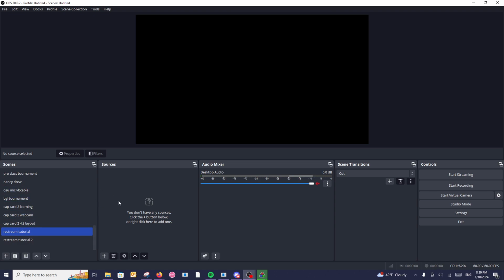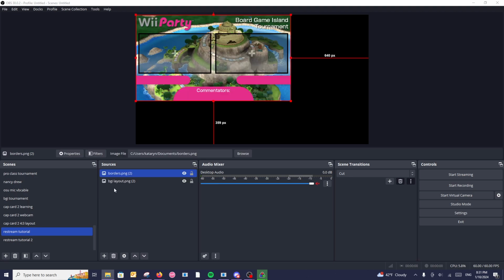So as you can see, I have a blank layout here. What we're going to start with is our background images. I'm going to use the images from the most recent tournament, the Wii Party Board Game Island tournament, as an example. What you'll notice here is that we actually have two images.